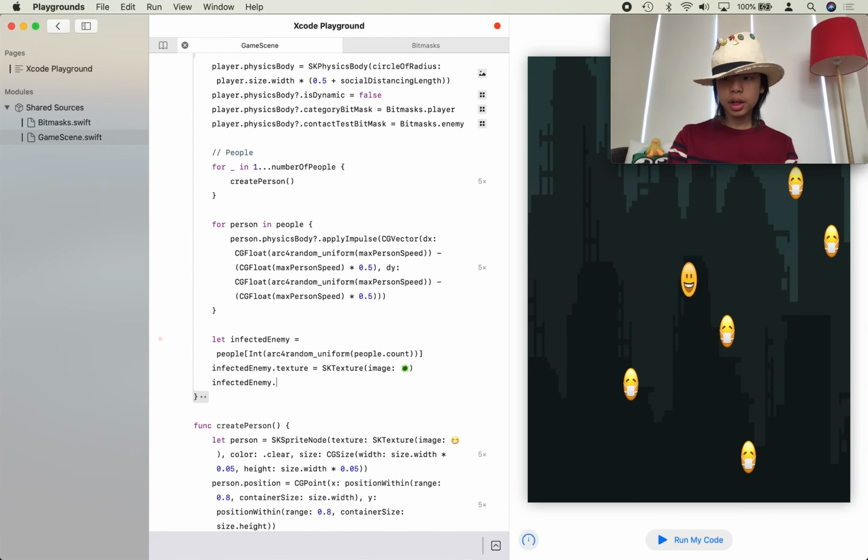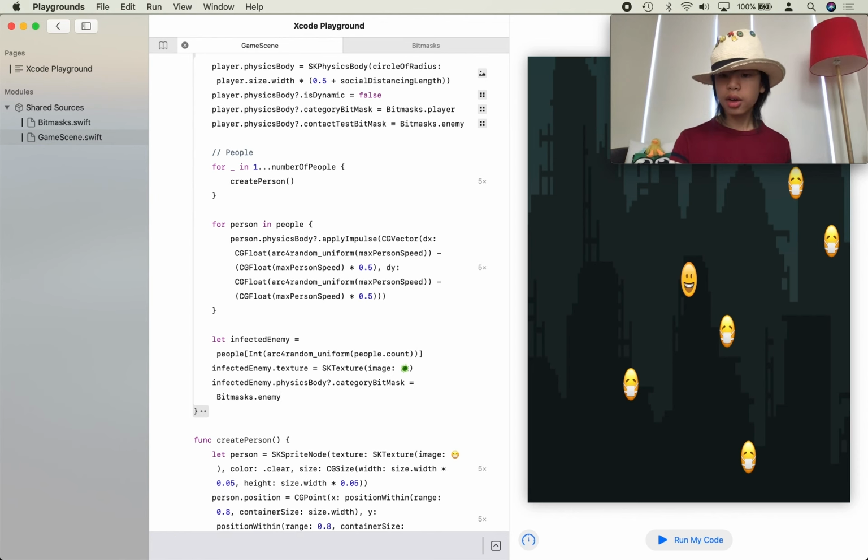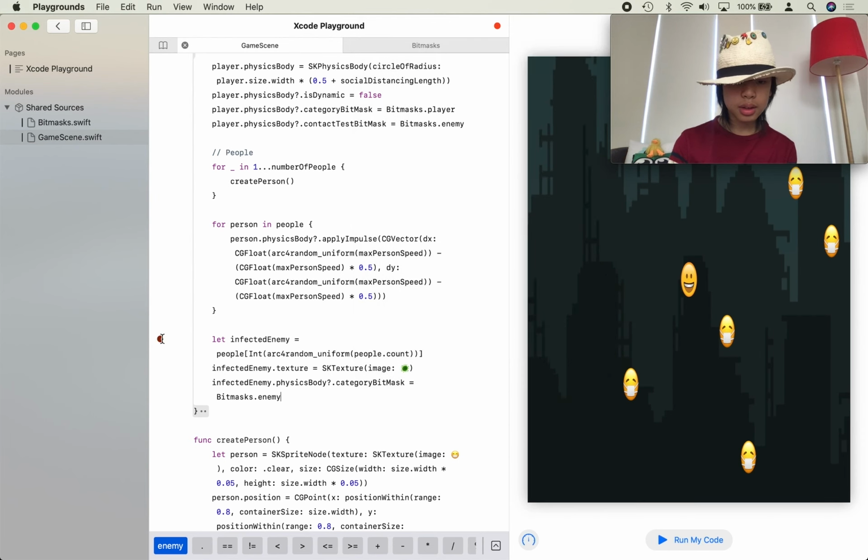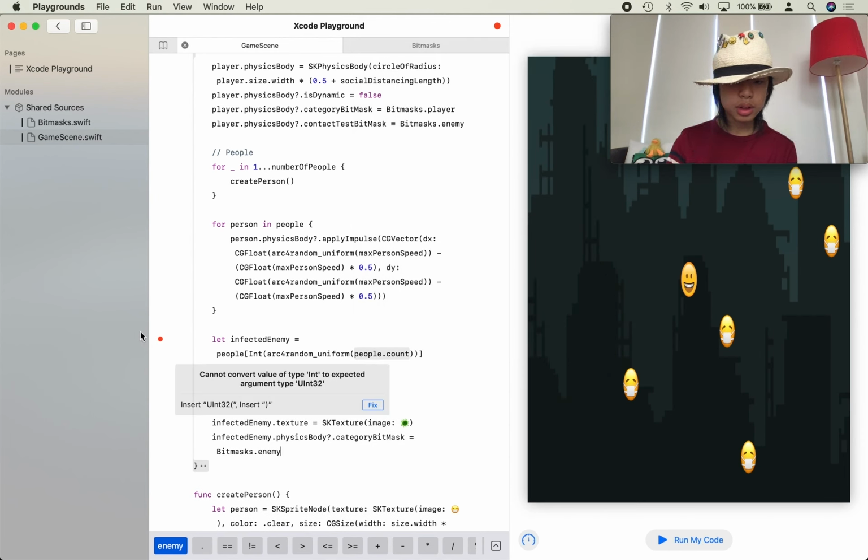So I'm going to do infectedEnemy.physicsBody.categoryBitMask equals BitMasks.enemy. So now if I run this, oh, there's another problem. Cannot convert type.